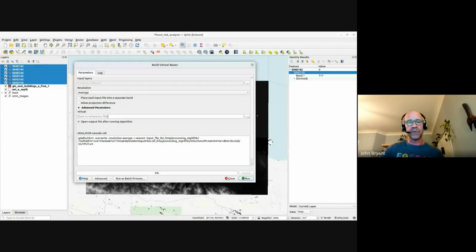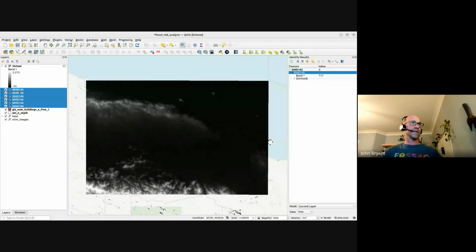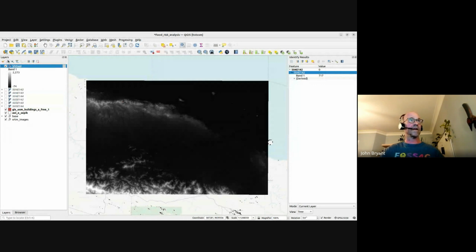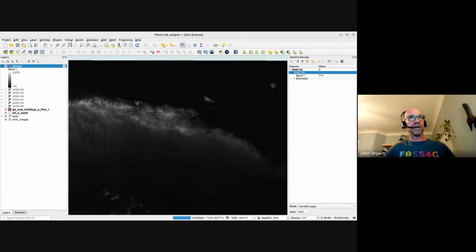I'm going to save it as a temporary file because I know that I'm going to have another step after this. So I'm just going to save it as a temporary file, open it in QGIS. If I click run, I can see that's already done. And so I turn those ones off. Now I can see this new virtual layer here combines those 6 tiles into a single raster. And seamless as well. So I'm no longer seeing those seams along the edges of the tiles.